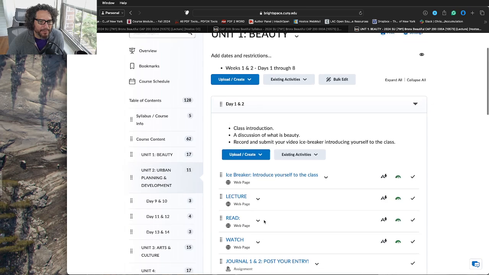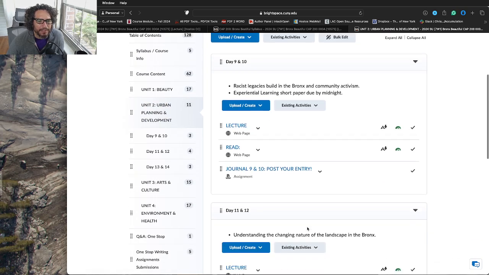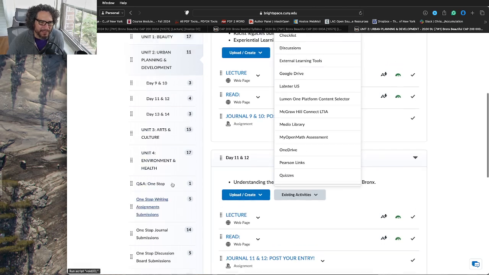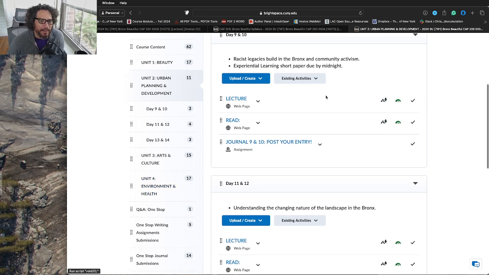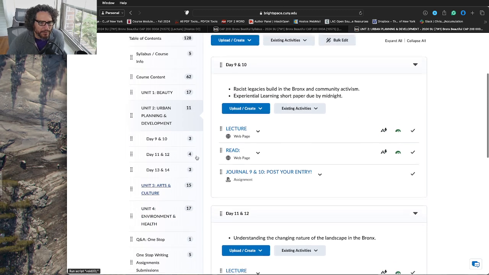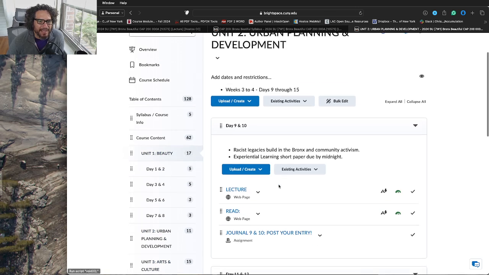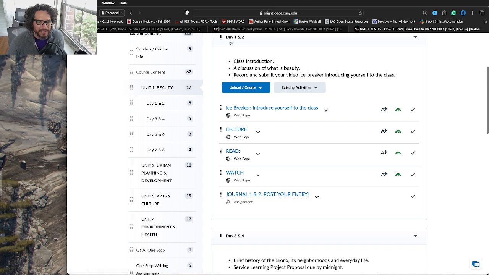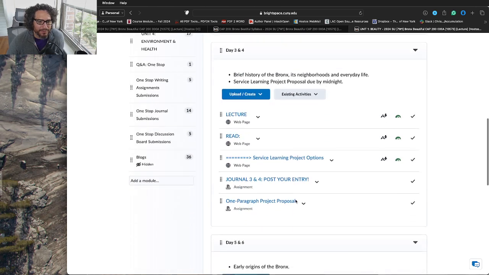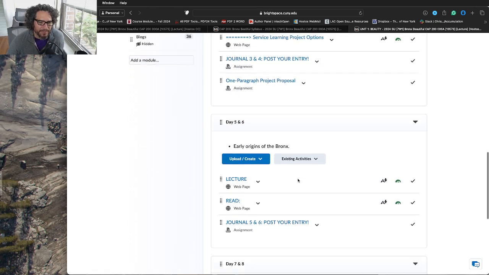Okay, there you have it, unit 2. Urban, same format, so it's going to repeat itself over and over, and that's how you navigate through here. Now I want to show you something in here. You see at the end of each day of content, like in this case day 1 and 2, you have a journal post due, named journal 1 and 2, and so on. And when you go to the next one, it's 3 and 4, and so on.